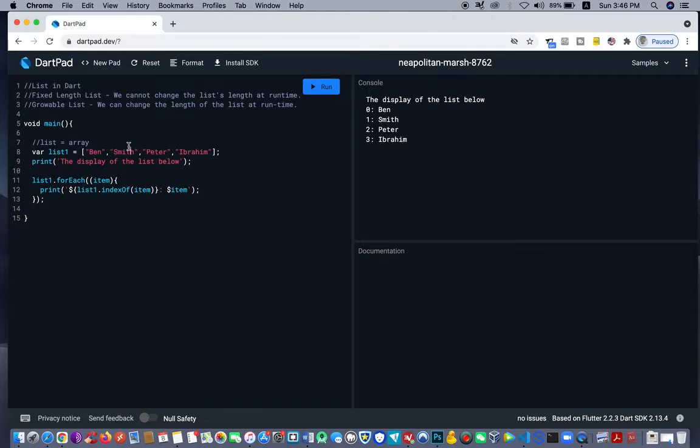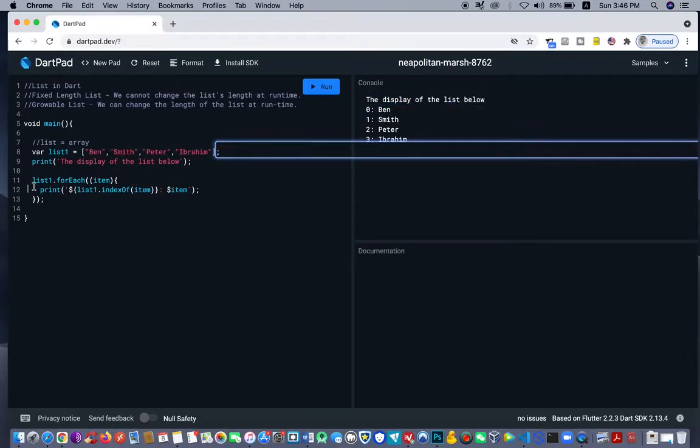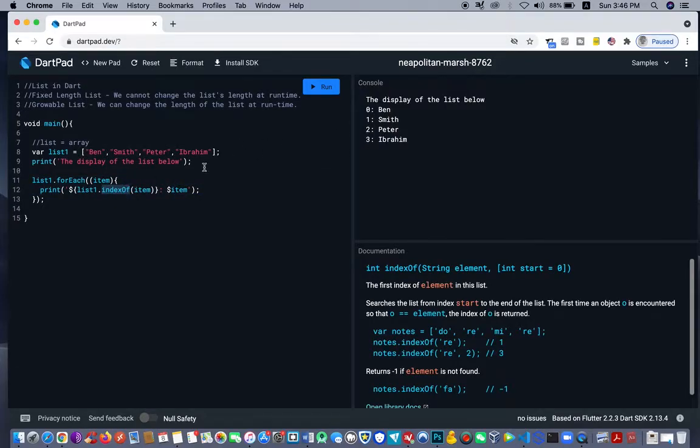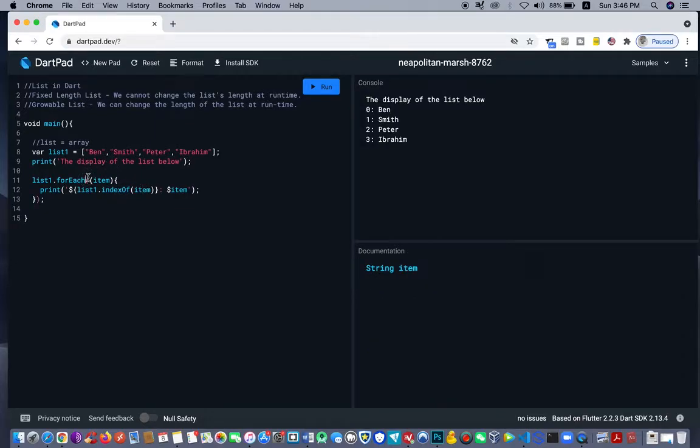So I told you the list is basically equal to arrays in other programming languages. Then 2 is Peter. Then 3 is Ibrahim, right? So we say display the list below, that is the one here exactly. Then we use this to iterate through the strings and then display with the index. So this index actually prints here, and then this item actually displays the strings on the screen.